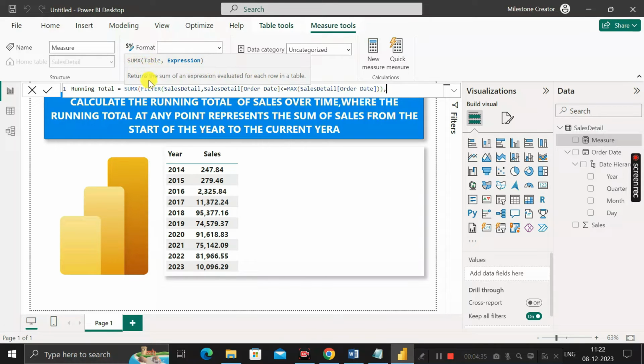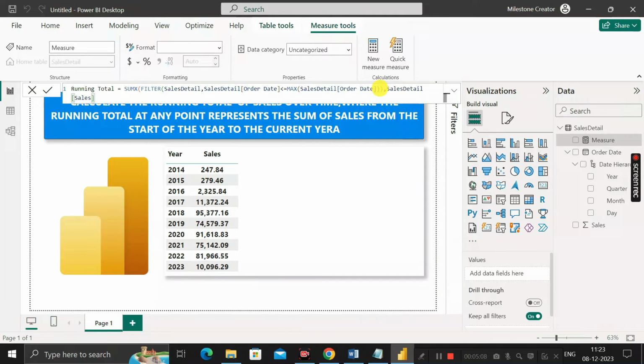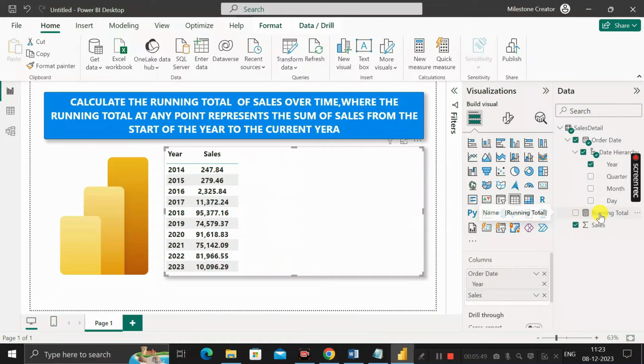So in place of table we will use this entire thing, and for the expression part of SUMX we will use here the sales column of the order detail table. All right, then close the bracket and click enter. Now just drag the running total column inside this table visual.